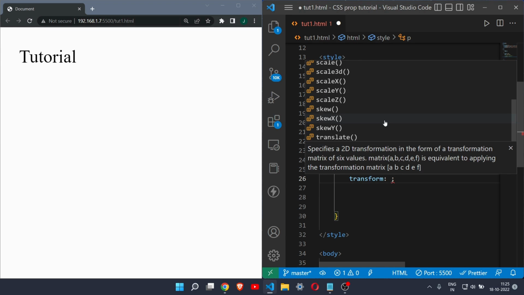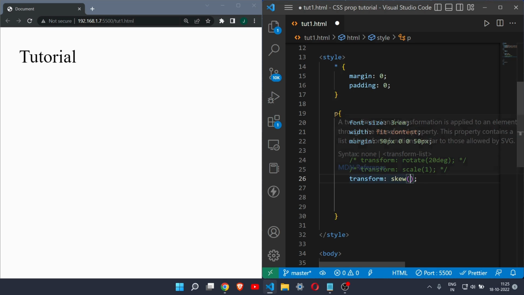So let's see one more, which is skew. You can use it to change the direction of the skew. It also takes the unit degree. So you have to write 20 or anything, and you have to write degree. You can see it will tilt towards an angle which is 20 degree. If I write minus here, it will just tilt towards the other direction. So this is the way you can use it to make your website even more beautiful.